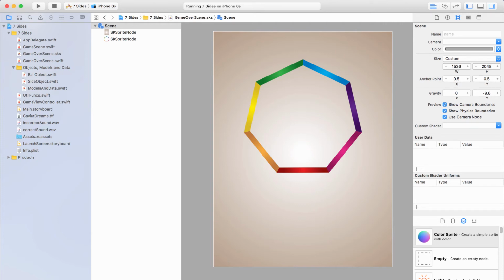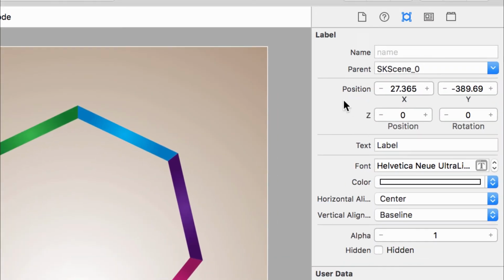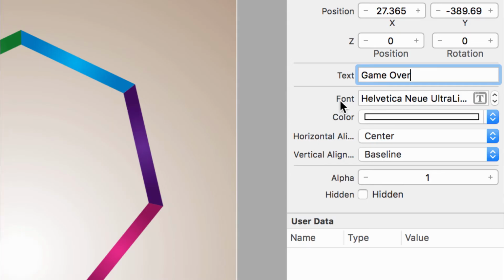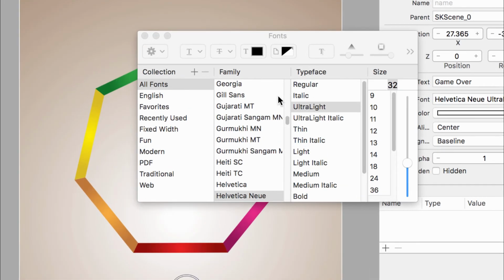We now want some labels. So down to the bottom, we will find a label and we will drag this on. And over here on the right, we can set this up. Now we're going to be dragging our label to where we want it to be. So the main ones that we really care about are the text, the font and the color. So this label will say game over. For the font, if we click on this T here we can set up what font we want to use and the size. Now we want to use a custom font.